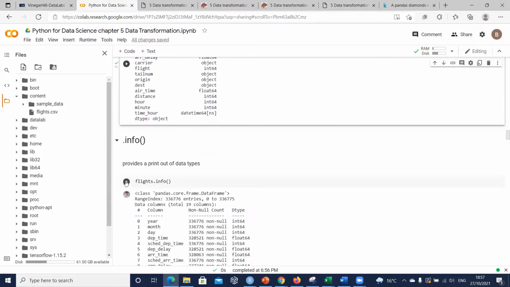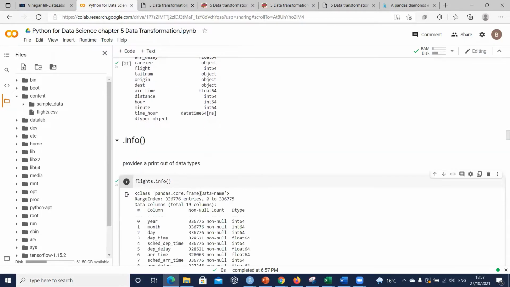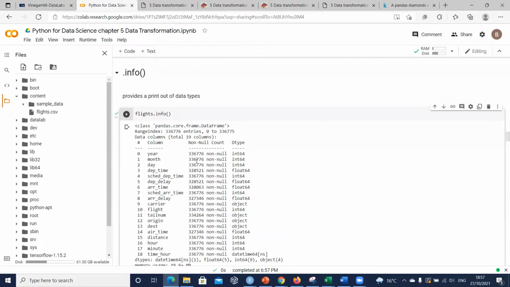We can get more information relating to the non-null counts. So we would appear to have the full amount of data in terms of years, always 2013. Month is January to December, and then days. So there are no nulls here.